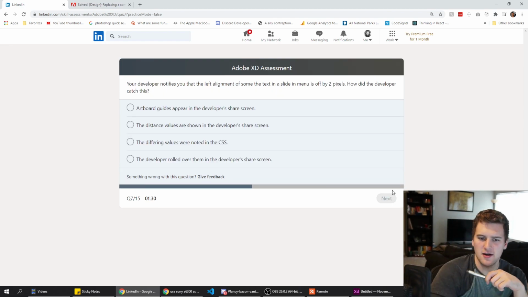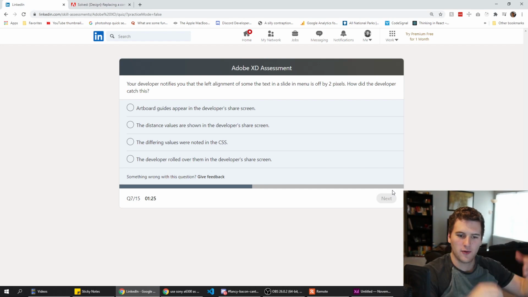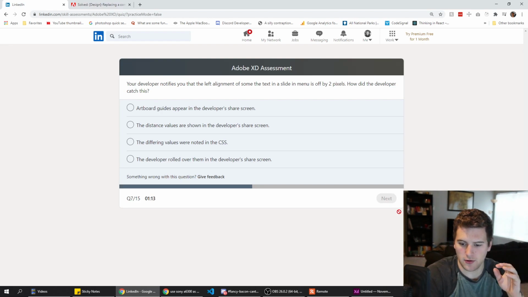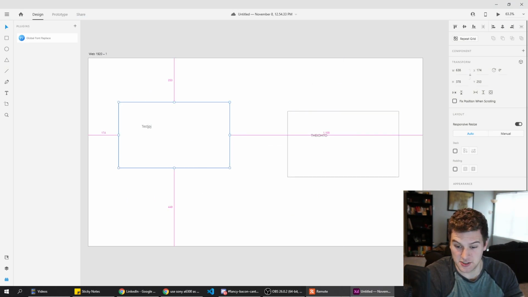So D. All right. Your developer notifies you, I am the developer, notifies you that the left alignment of some of the text in a slide in menu is off by 2 pixels. How did the developer catch this? Well, if you hold down left alt, you can measure pixels between stuff. So I'm assuming he did that because that's what I do.